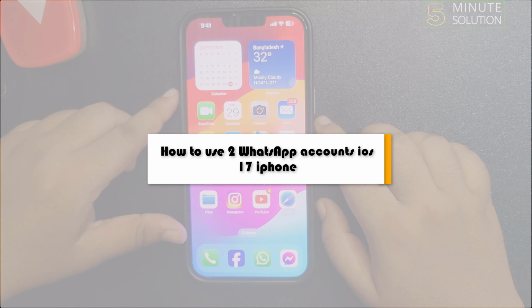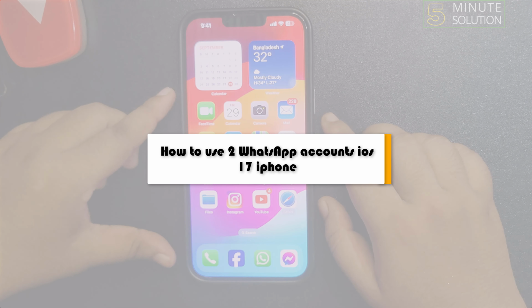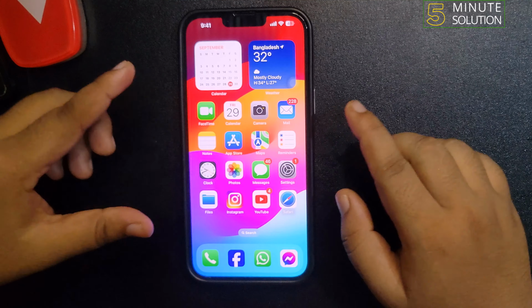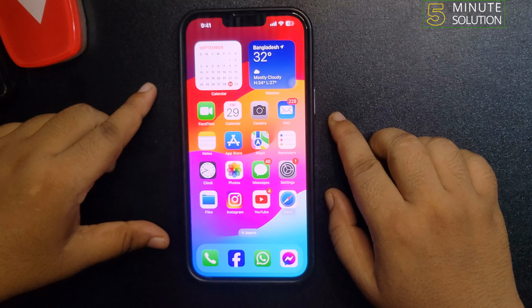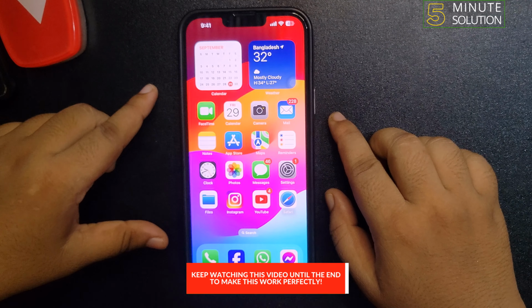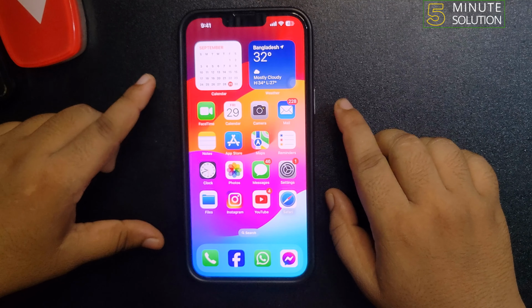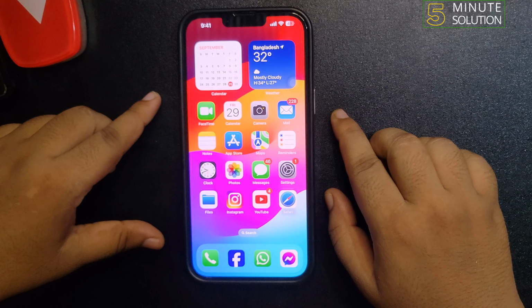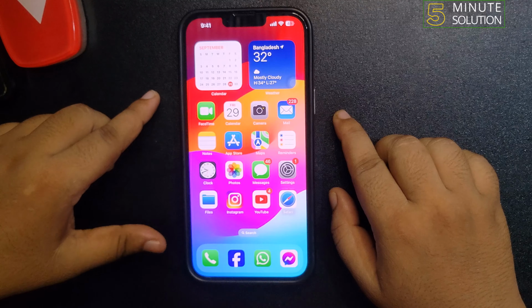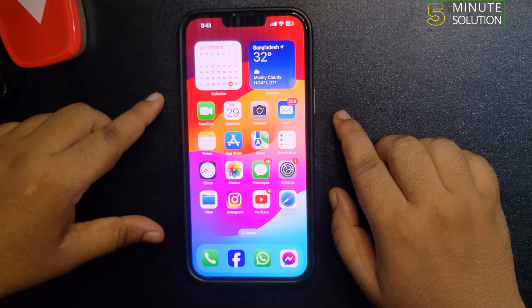This 5-minute solution will show you how to use two WhatsApp accounts in iOS 17 on iPhone. So if you recently updated your iOS version to 17 and now you are wondering how to use two WhatsApp accounts on your iPhone, follow these easy and simple steps to do it.